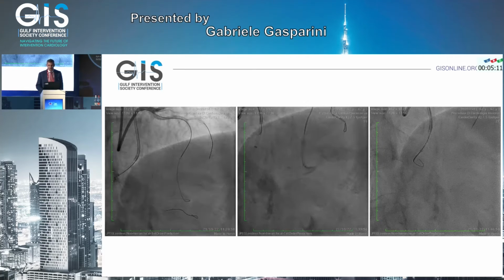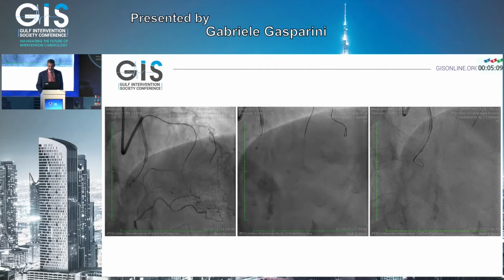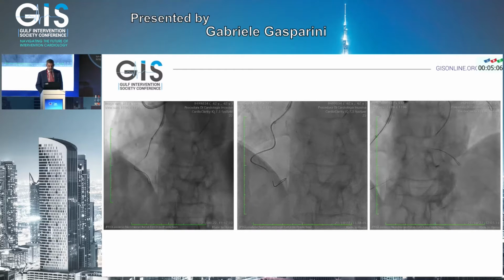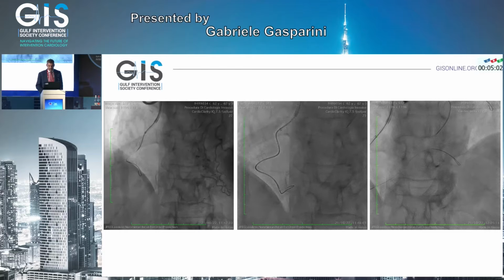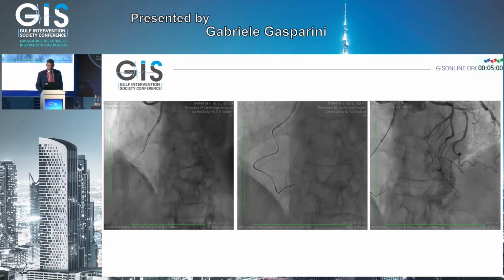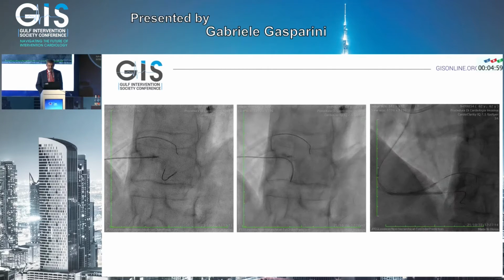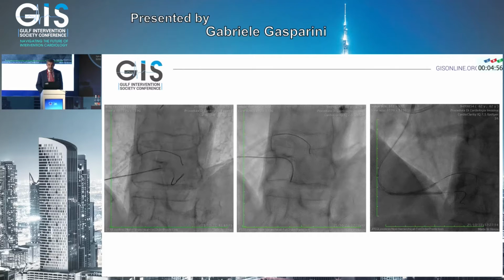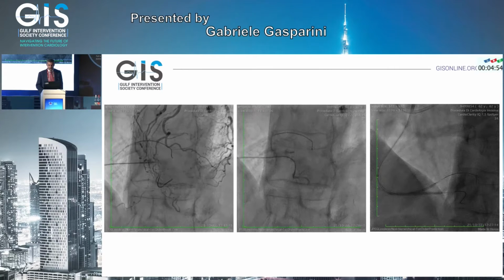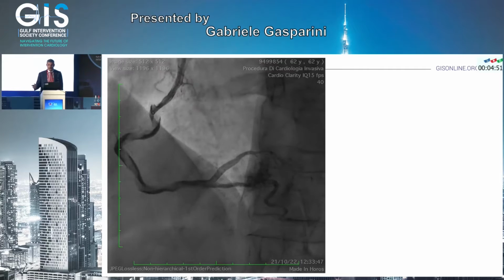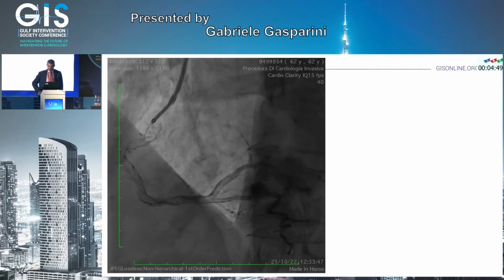So the only way was to come back once again to an antegrade approach. And so in this case, we did another investment procedure. We dissected the vessel. We reached the posterolateral branch, and then we did the same into the PDA. We dilated all the vessel, and this was the final result.